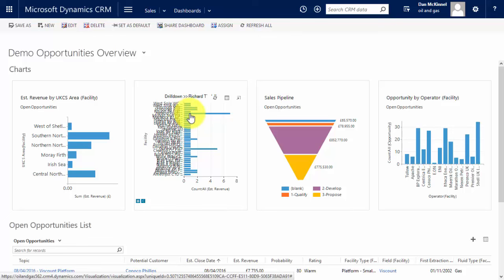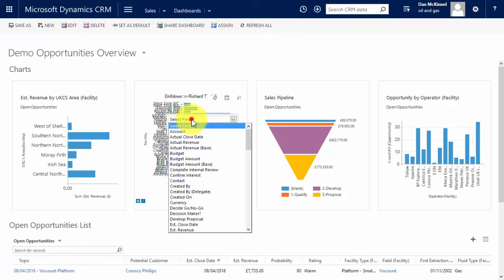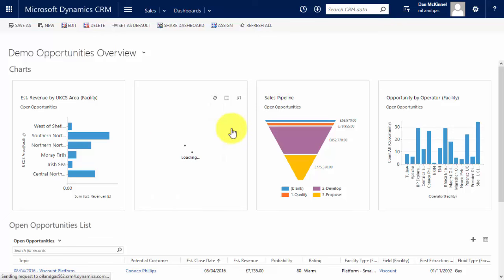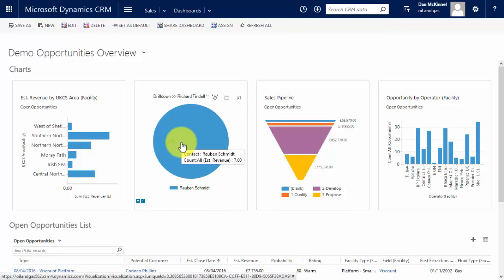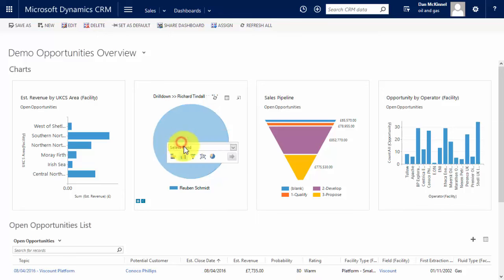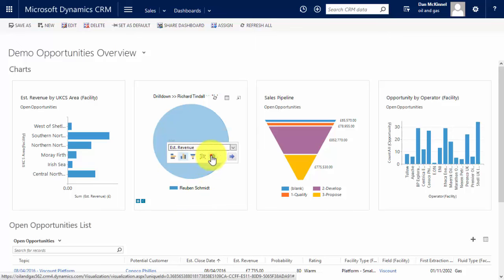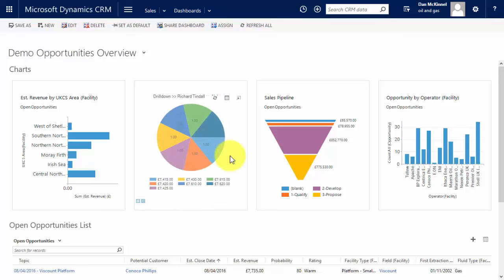Now, this particular chart is quite difficult to read, but I can see there are 7 for the Nelson platform, and if I want to see that in more detail, I can double click and I can drill down even further and see which contact we're dealing with for each of these opportunities. So there we go, they're all for Ruben Schmidt. If I want to see more information, I can drill down even further and I can view it by estimated revenue, and I'll show that in a pie chart. So we can drill down into our data very, very powerfully using the charts.